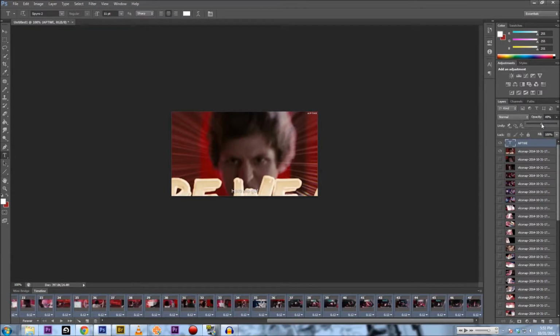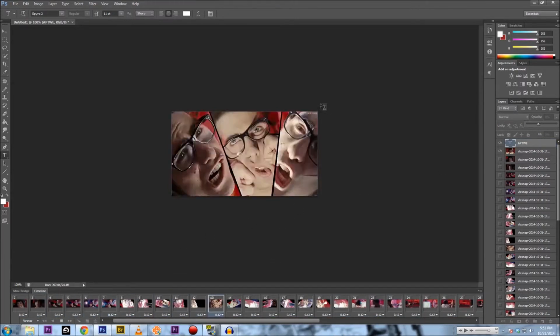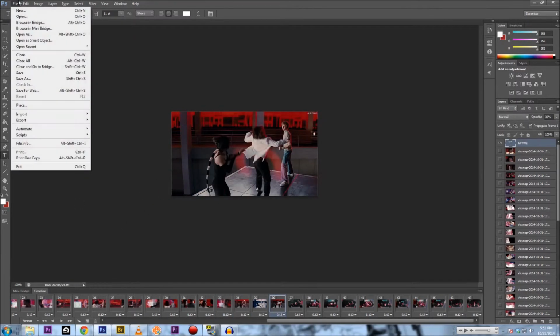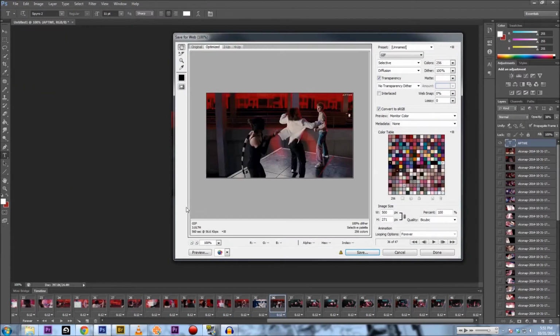Then you change your opacity, and now you play it back. It looks nice. Everything's done. So now you go File, Save for Web, and you look and see it's 3.017 megabytes. But we have 256 colors, and the dither is 100%.